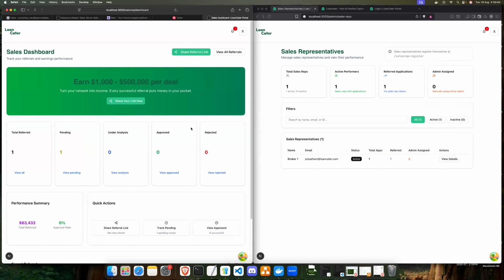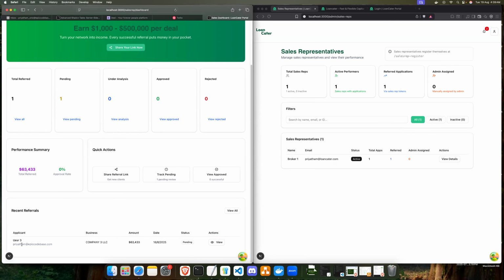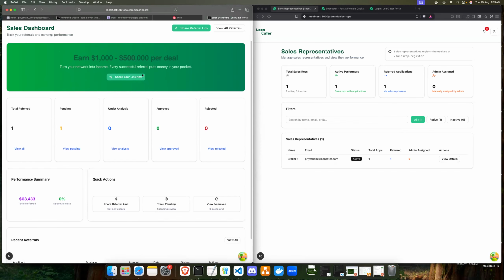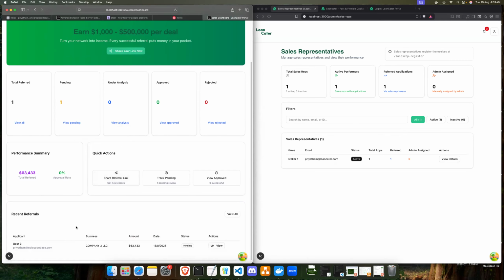As you log in as the sales rep, this is the sales rep dashboard. As I said, you just log in and the backend automatically resolves the role and shows you the role-specific dashboard. Currently this sales rep has shared their referral link and made a client register using that specific referral link. So any loan applications sent by that referred client will be shown in the sales rep dashboard here.